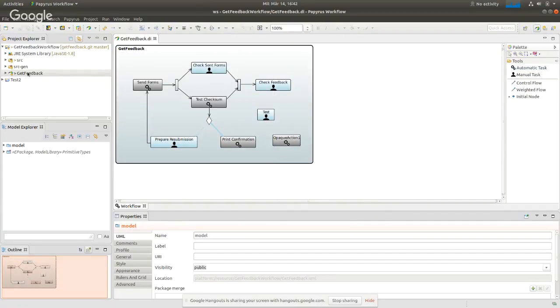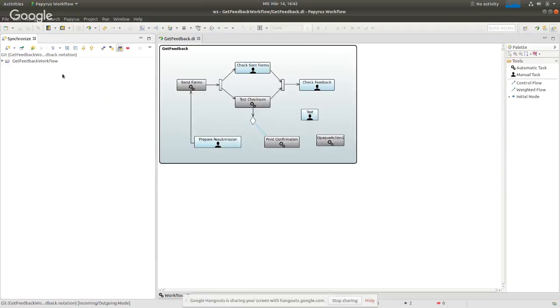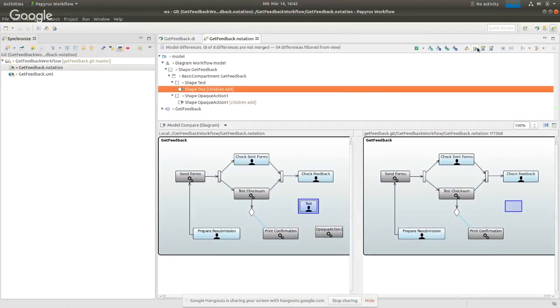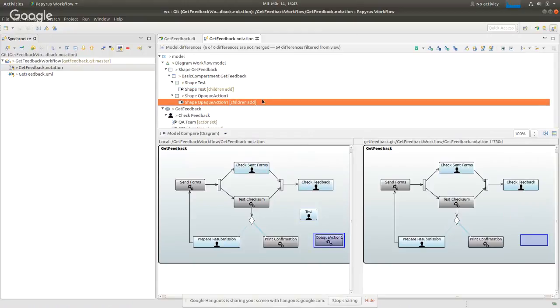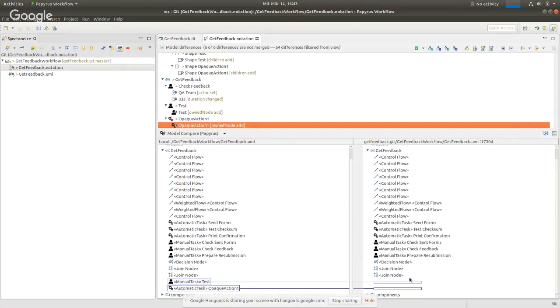And now what I can do is compare this with the head revision, the last version in the Git repository, and let Papyrus diff the changes between the two versions that I have. So the changed version in my workspace with the last commit in the Git repository. And you get then all the changes that you have created. So for instance, here we have created this test shape. I've just created, in addition, this OPAC action 1 shape. Of course, there is also the semantic model element behind that has been created, which is all already detected.